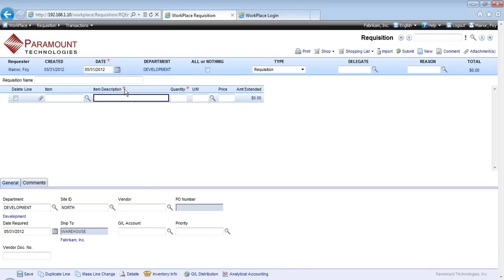So if all you knew as a requester is a description of what you want and the quantity, that's all you need to enter. Somebody else along the line can provide the additional information and the additional details before the purchase order could be created. So for a user, you can simplify this screen all the way down to just the item description and quantity fields, and that's all they need to be able to enter.